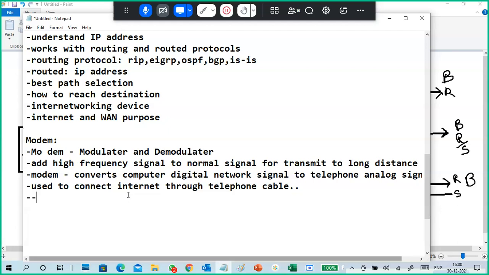Okay. So these are the main devices we use in networking.